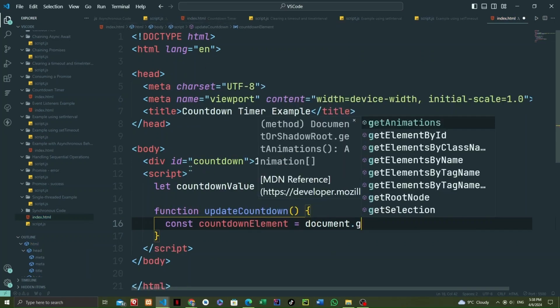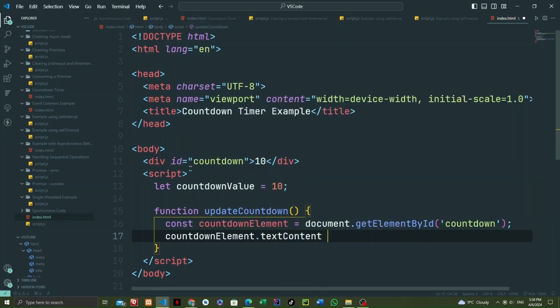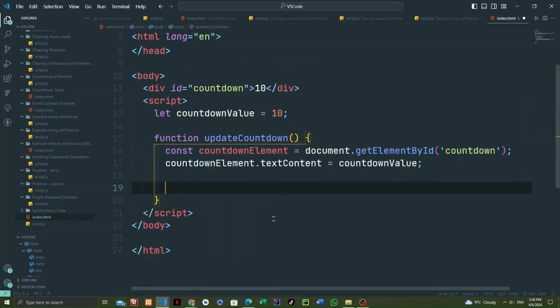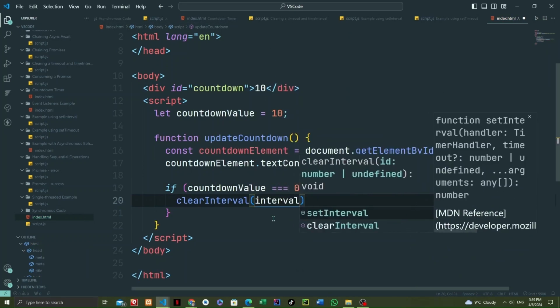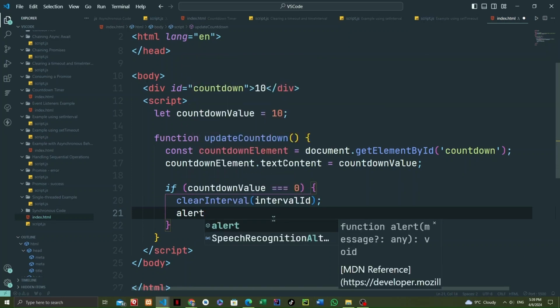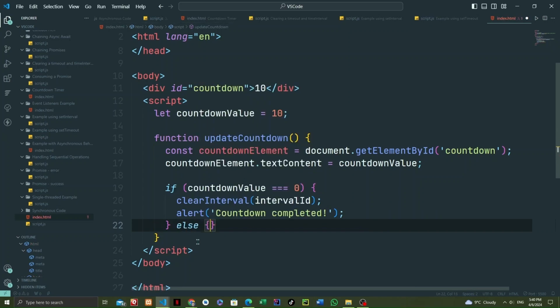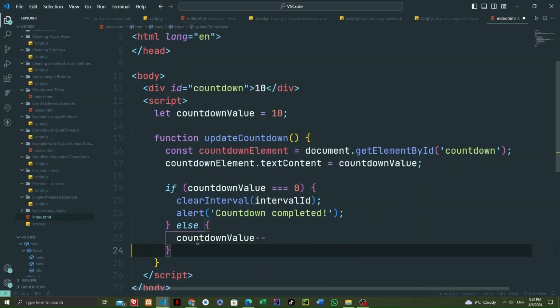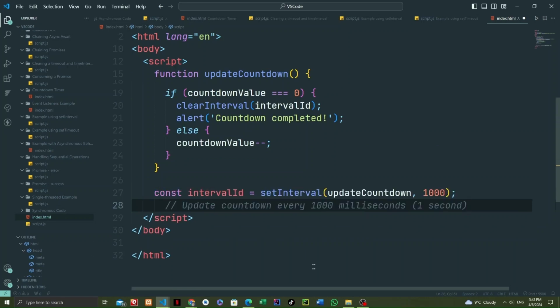let countdownValue equals 10. function updateCountdown. const countdownElement equals document.getElementById countdown. countdownElement.textContent equals countdownValue. If countdownValue equals 0, clearInterval, intervalID. Alert, countdown completed. Else, countdownValue minus minus. const intervalID equals setInterval, updateCountdown, 1000. Update countdown every 1000 milliseconds, 1 second.